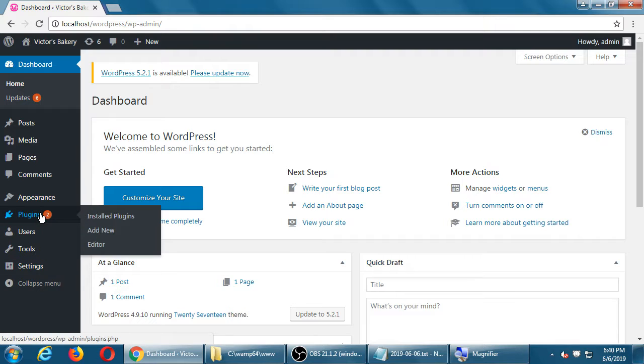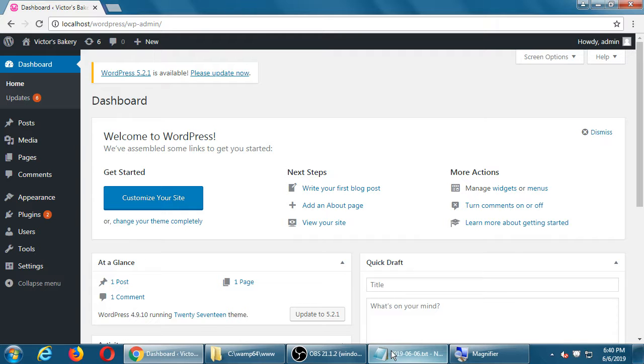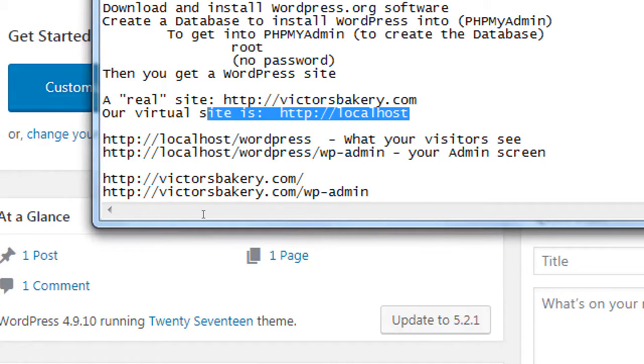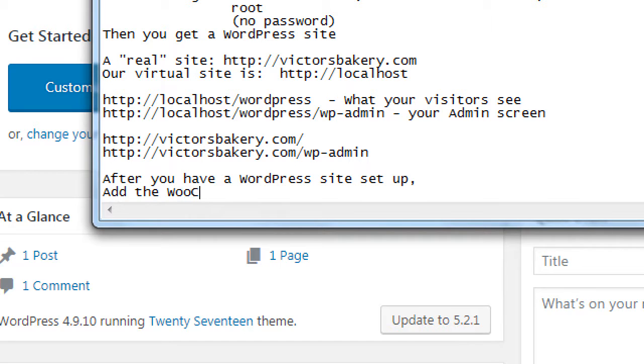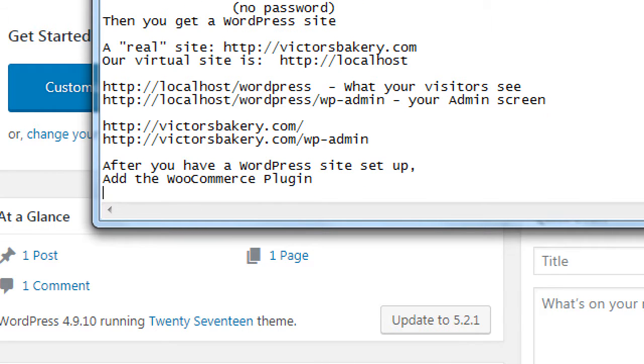Let's hover your mouse over plugins, and we're going to add a new plugin. This is the first step zero. Before step one of working with products, I need to add the plugin to give WordPress the capability to work with products. So I'll say, after you have a WordPress site set up, add the WooCommerce plugin. And that's going into the dashboard, plugins, add new, search WooCommerce.